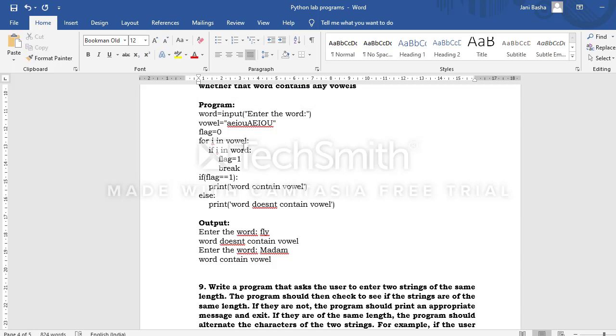Otherwise, we need to continue this process until all the letters of the vowels and all the letters of the word are checked. So that's why we have written the for loop here.